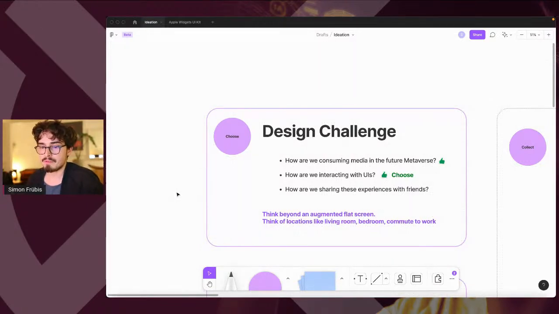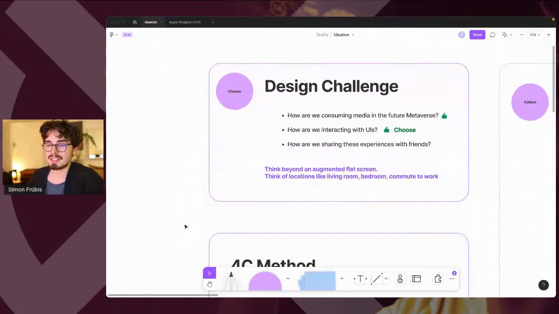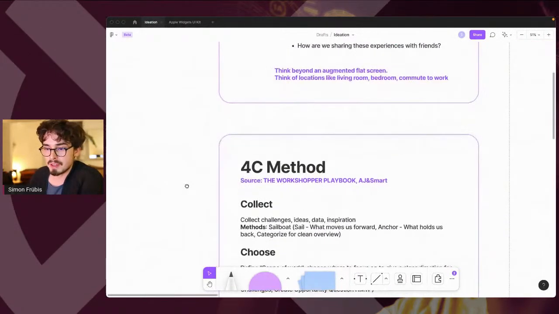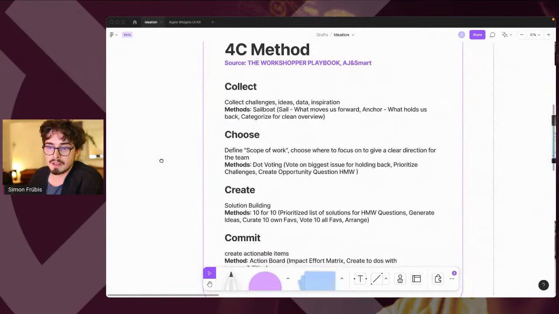And the goal of the design thinking process is to generate a lot of ideas in a short amount of time, and in a team, and to use methods to get your creativity muscles on fire. And right, I like a lot the 4C method from AJ and Smart. The basic is you collect challenges, ideas, data, inspiration, so everything regarding this topic that you have to solve.